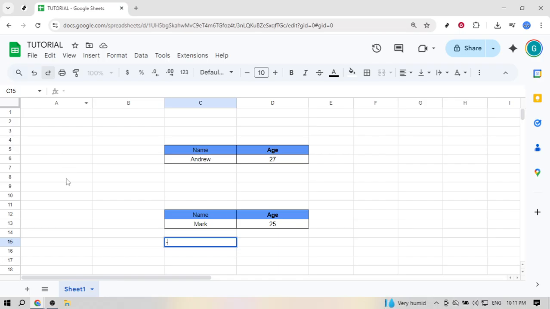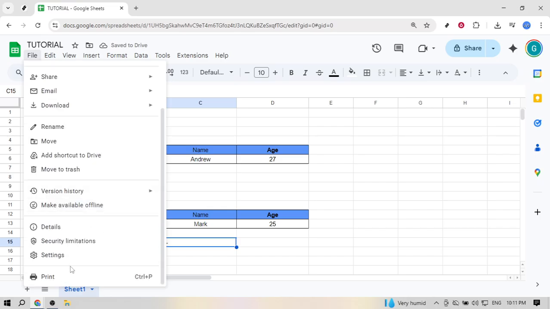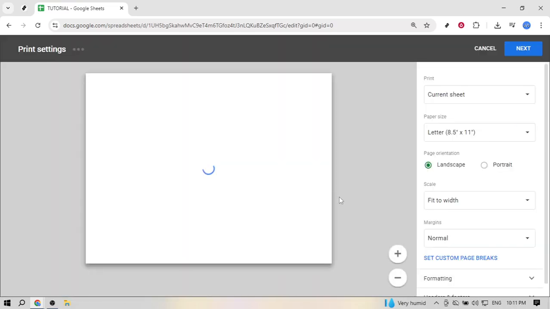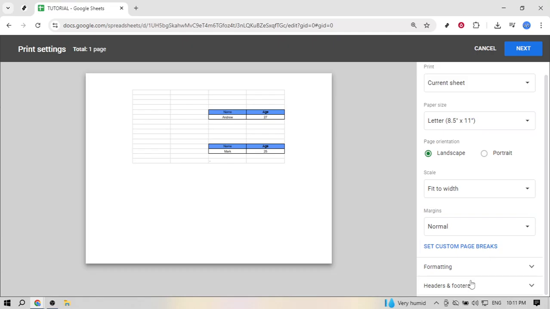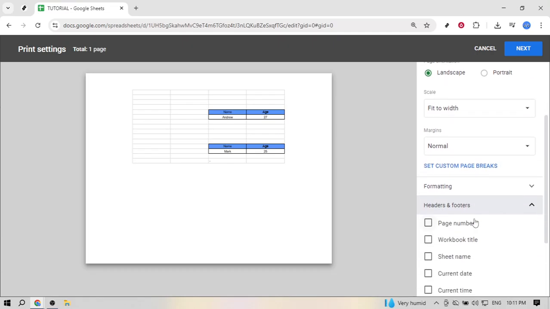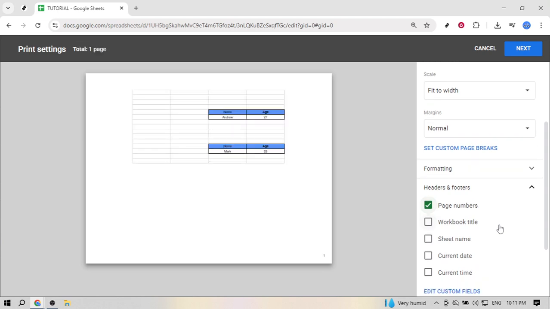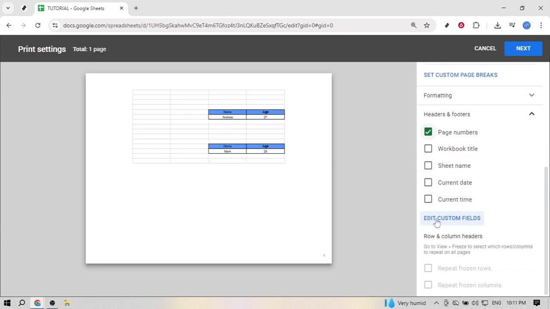On the right side of the Print Preview, find the section labeled Headers and Footers and click it to expand the options. Turn on page numbers by checking the box. This tells Google Sheets to include a page number in your printout. You'll see the preview update to show a number in the footer area.